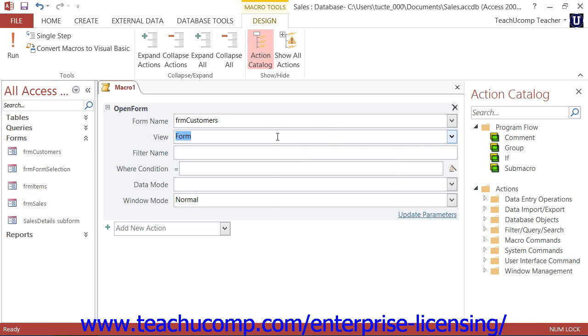Now, if you hold your mouse pointer over one of the field names that are shown in the action arguments, Access displays help about the currently selected argument in a pop-up window. Now, if you selected an action that you do not wish to include in your macro, you can remove the action from the macro by simply clicking the Delete button that looks like a small X in the upper right corner of the selected action.